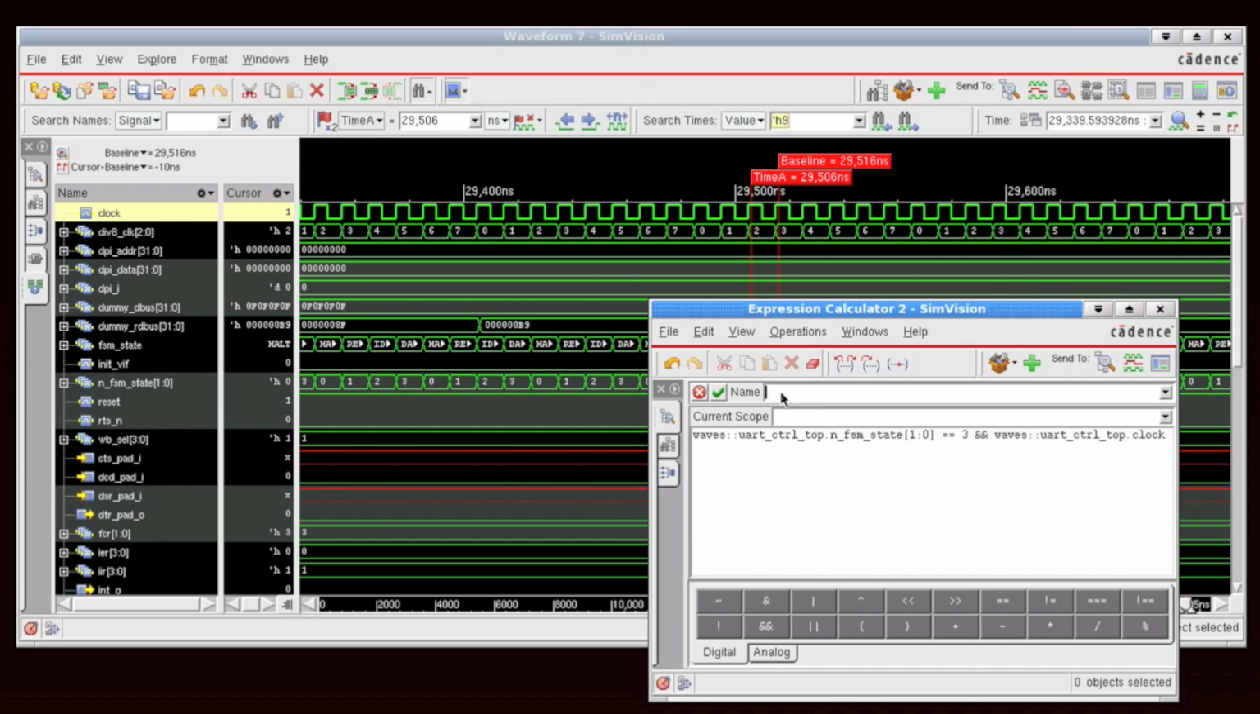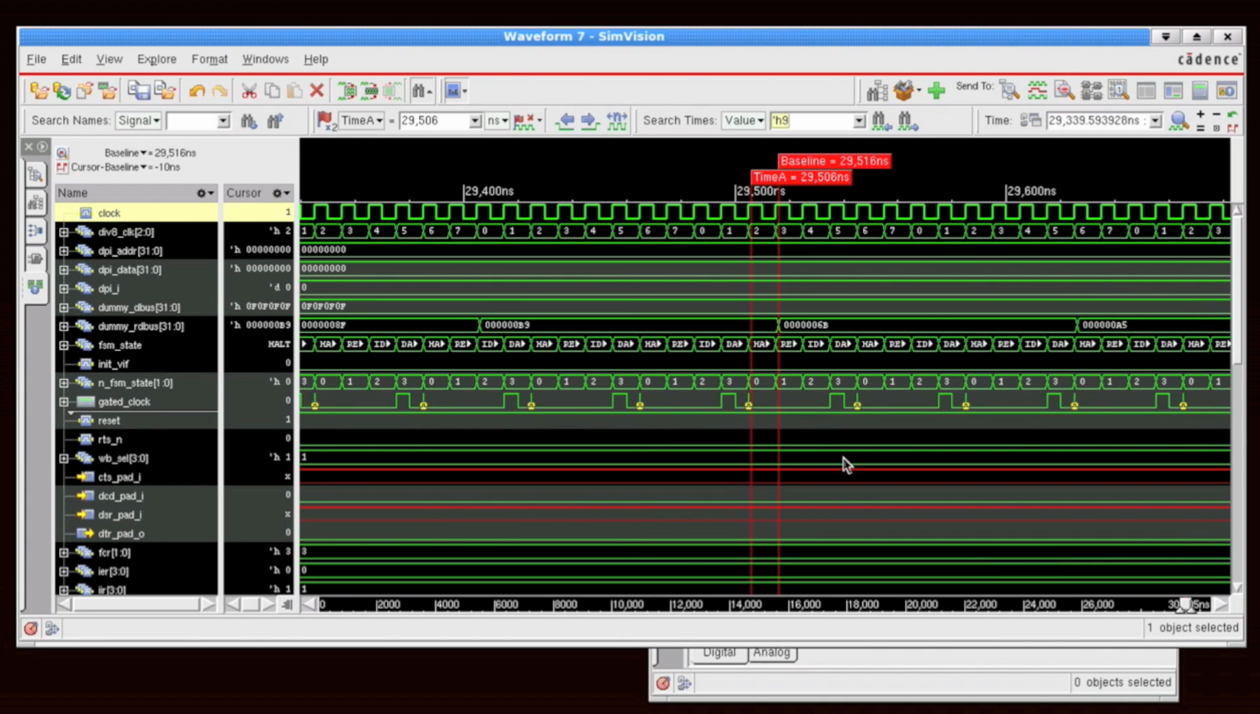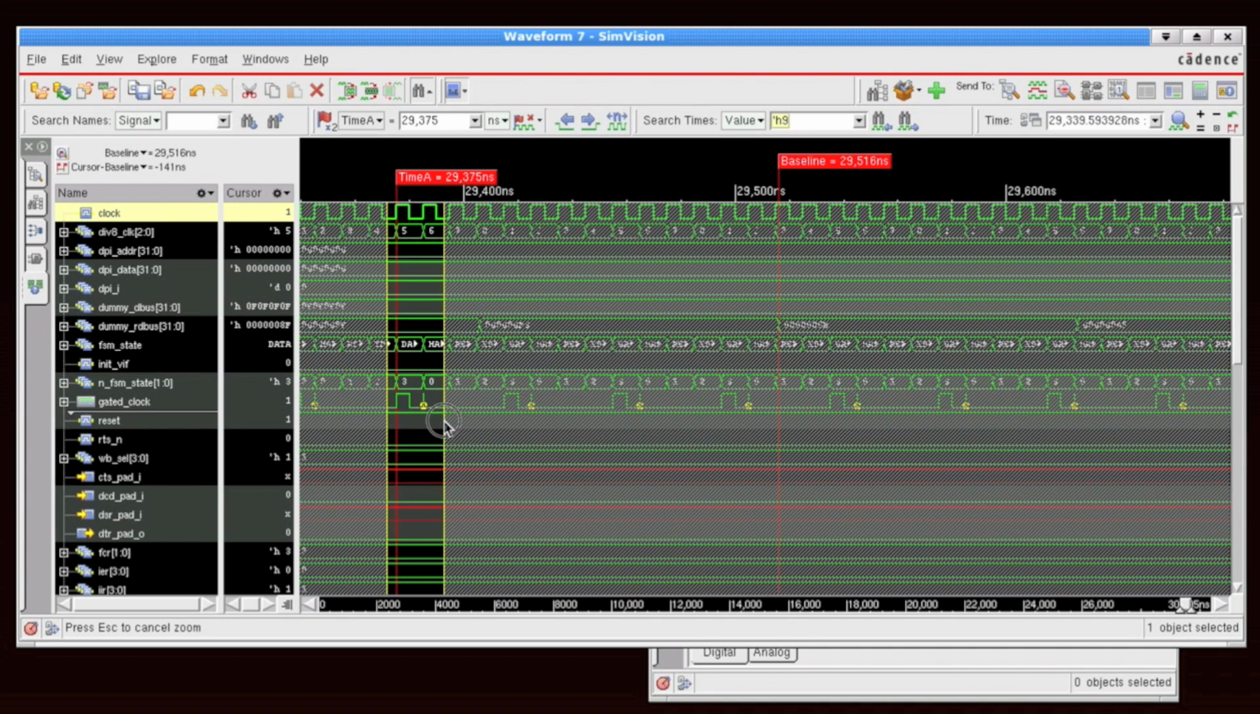I'm going to create a name, and this name should be gated clock. I'm going to set my cursor to be where I'd like to see it, and now I'm going to say send to waveform. Now I've created a gated clock, and notice that the clock is only high when the FSM state is set to 3.